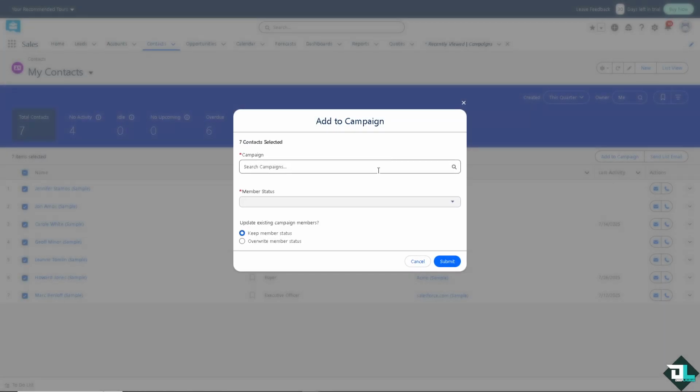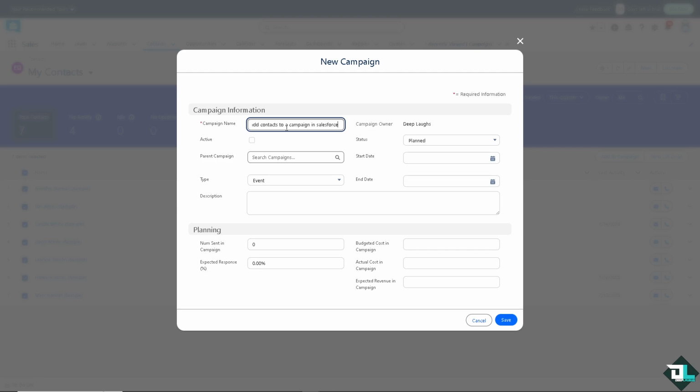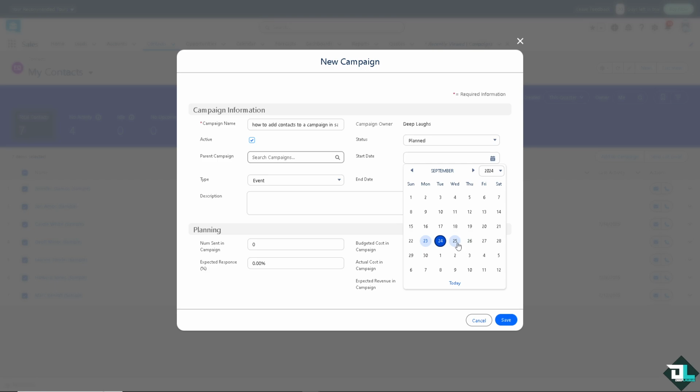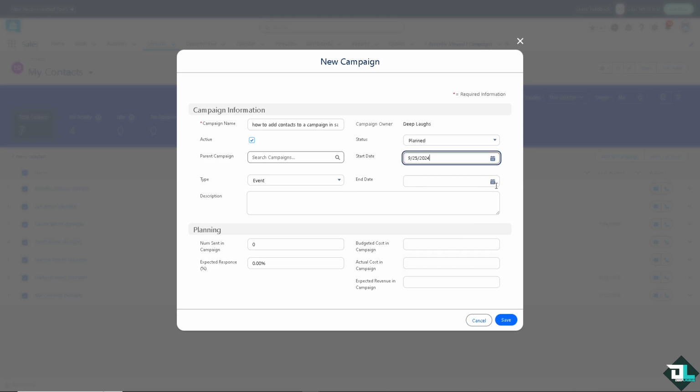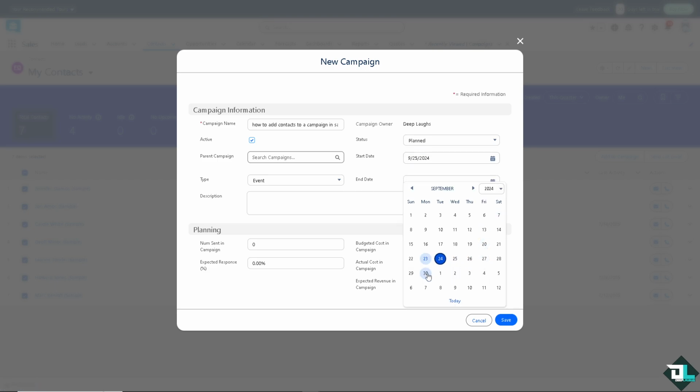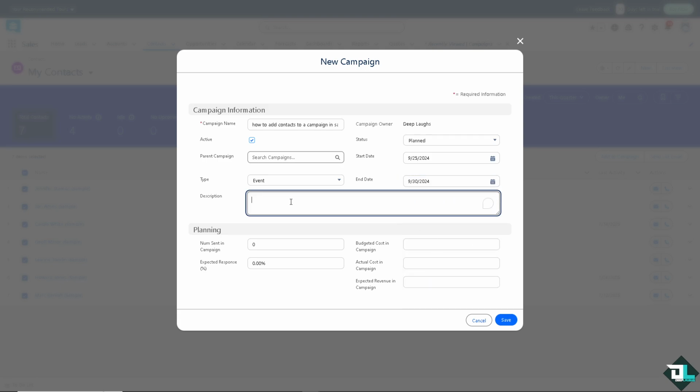Doing this allows you to group specific individuals for targeted marketing efforts such as email blasts, newsletters, event invitations, or promotions. For example, we're going to create a new campaign if you haven't already. The name is, make it campaign. Start date is maybe like September 25th. End date is around, I don't know, maybe September 30th. Description is this.